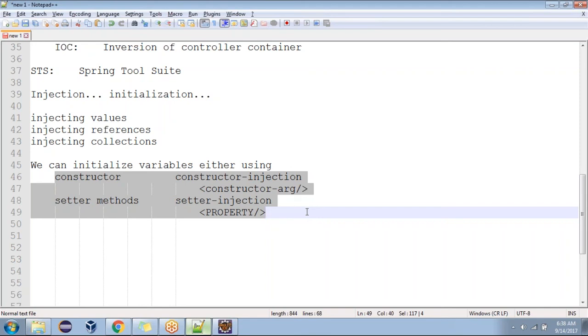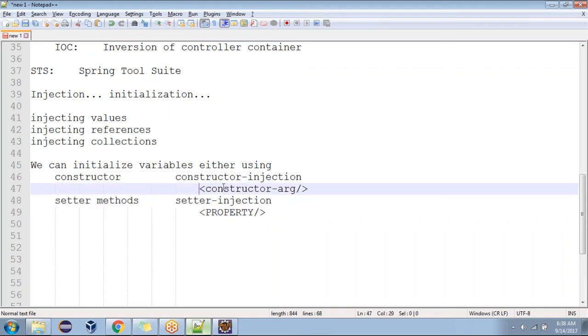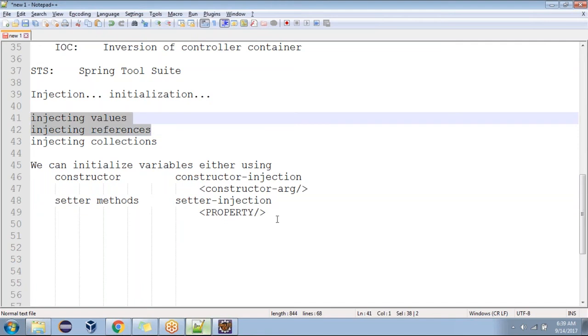By using constructor: constructor injection. How is it implemented? Through the constructor tag. The second way is setter method injection. How do we implement setter injection? By using the property tag. Till now we injected values and we injected references. I'm stopping here. In the next class, I'll tell you how to inject the collections.